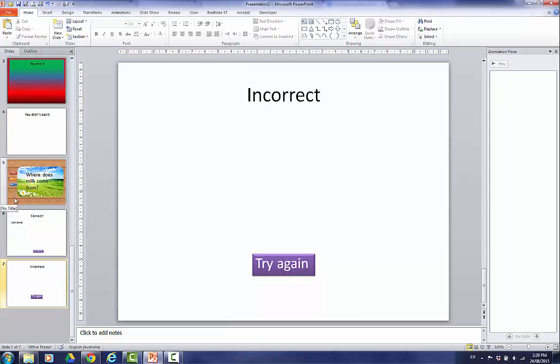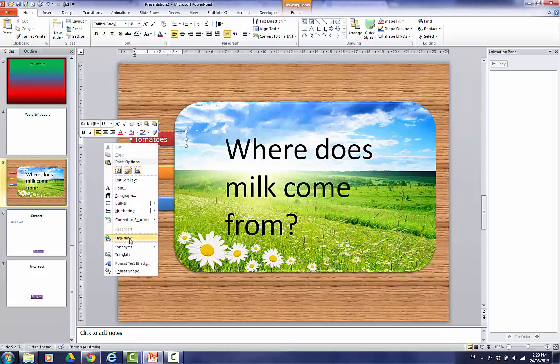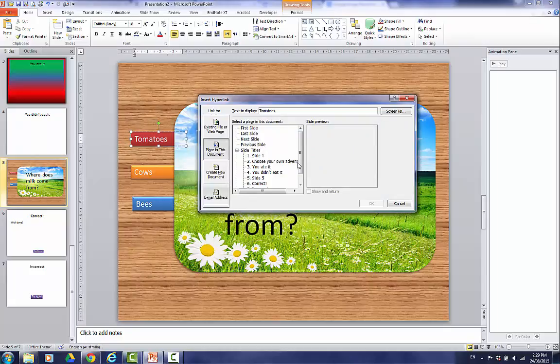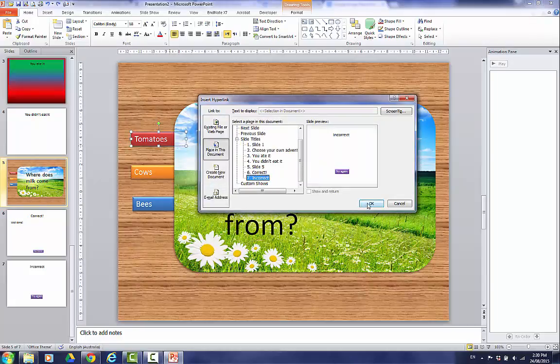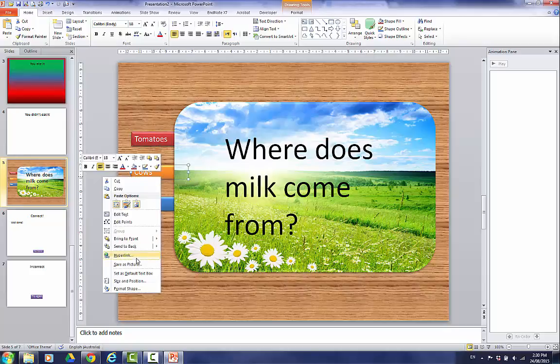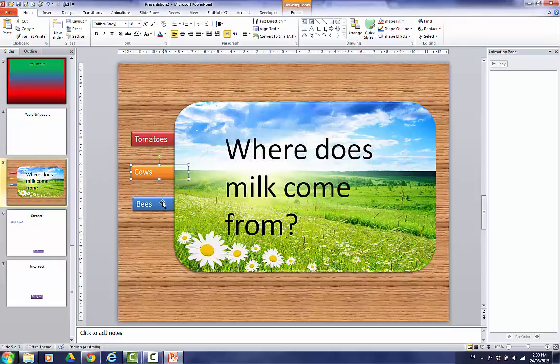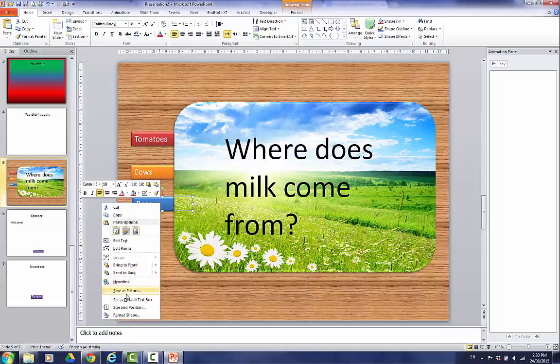So now, I've got tomatoes. Again, remember, don't choose the text, choose the actual box. And then I want to hyperlink it. Is tomatoes the right answer? No, it's not. So we click on incorrect. Okay. Is cows the correct answer? Yes, it is. So we click on correct. Okay. Is bees the correct answer?